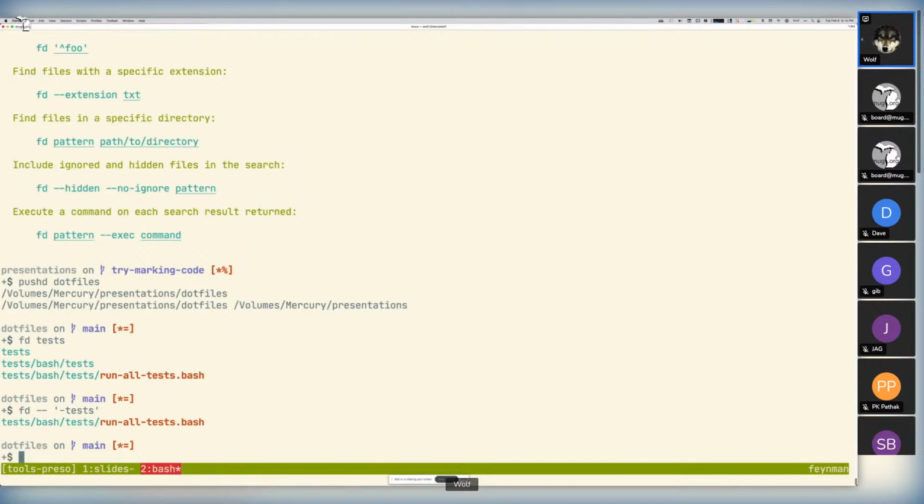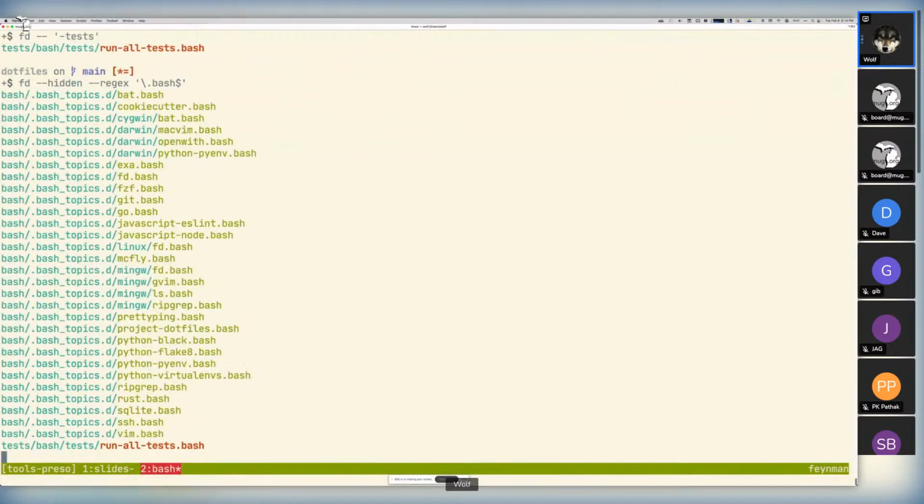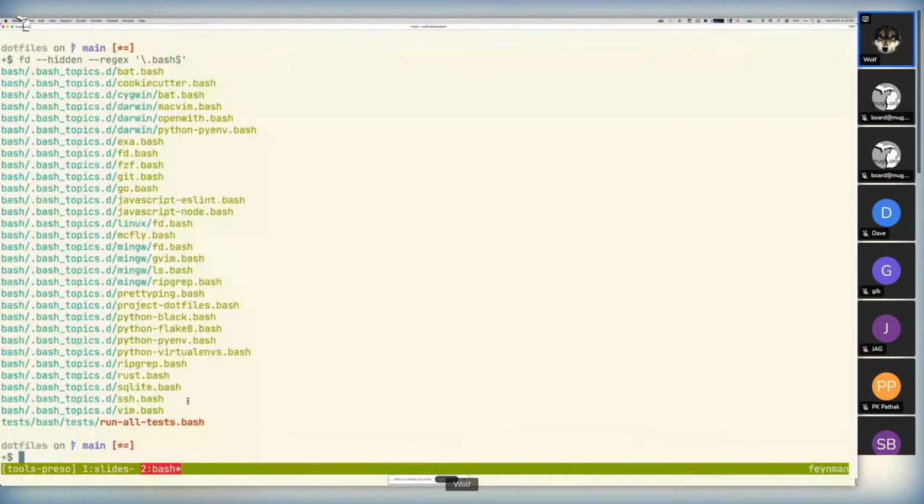Let's actually search for a regular expression. Now, regular expressions are the default, but I'm going to stick it on there anyway just to say. And --hidden is going to let it descend into my .bash topic directory. So it's going to look for any file that ends with .bash. This is not the best way to do this, but it's a way, and there it found them.